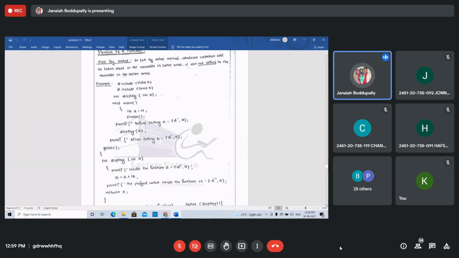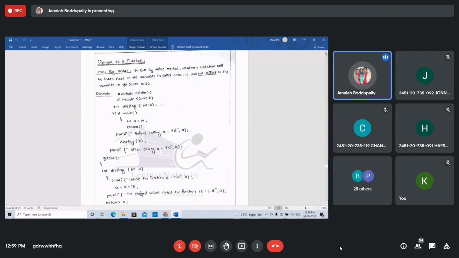See, pointer to function, call by value, call by reference, I explained in the functions. What is call by value? Any one of you? Call by value. I explained. You forgot. Okay, see this. Call by value: in the call by value method, in the called function, do you remember the called function and the calling function?